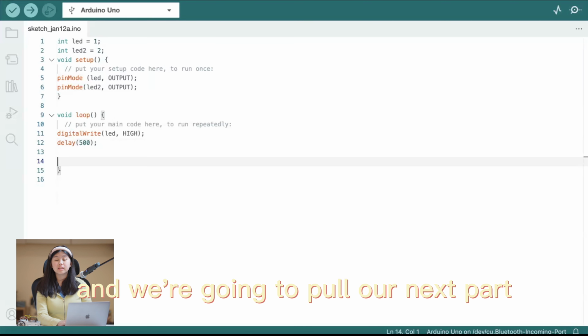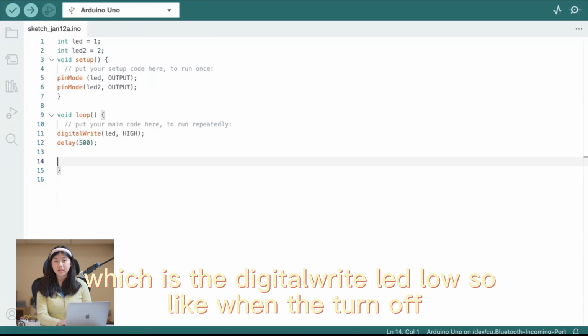And we're going to put our next part, which is the digitalWrite LED LOW. So that is when to turn it off.